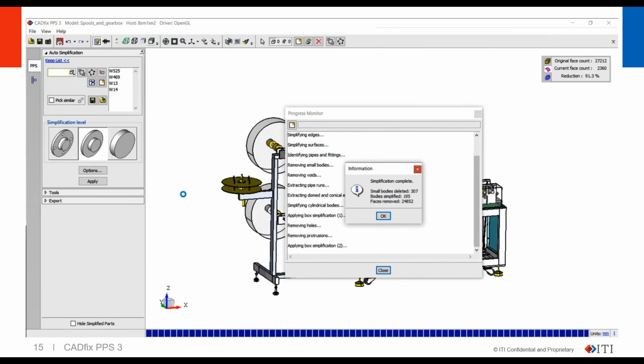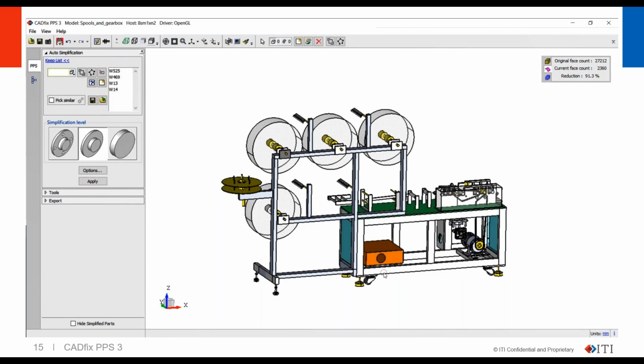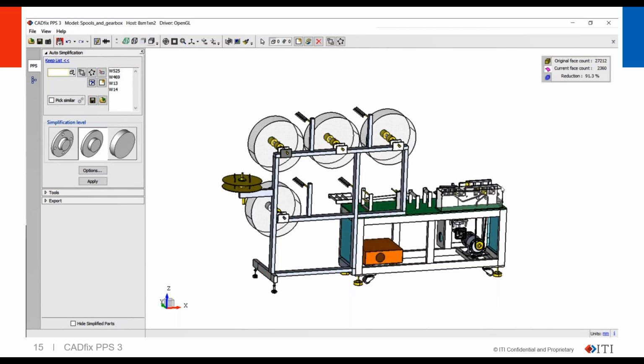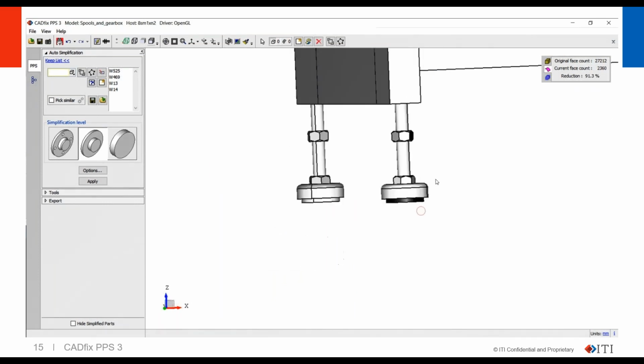So as you can see, it's taken 227 seconds, so just under 4 minutes. We've removed 91.3% of the faces in the model, as you can see in the top right, which will be approximately around 95% of the total data of that 84 megabyte file. And importantly, we've retained all the detail on these components that we identified as important and used in our keep lists.